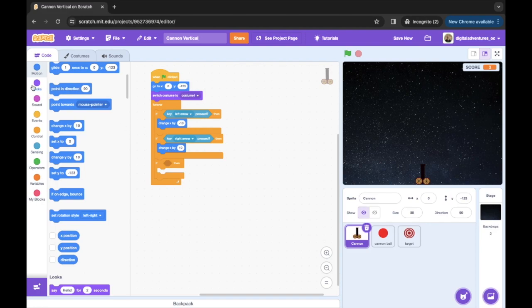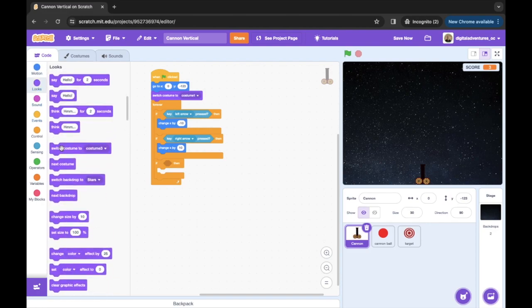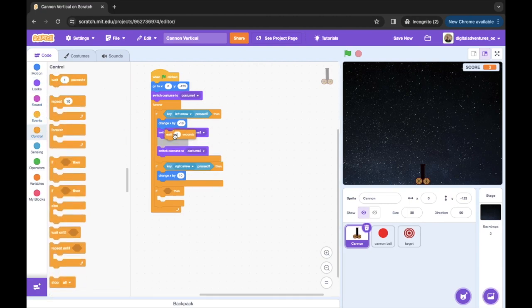Next thing that we're going to do is get ourselves a couple switch costume blocks in here. And this is going to switch between costume 2 and costume 3. But in order to perceive this change, we want to add a wait block so that we can actually see that. So we're going to do wait of 0.05 seconds.